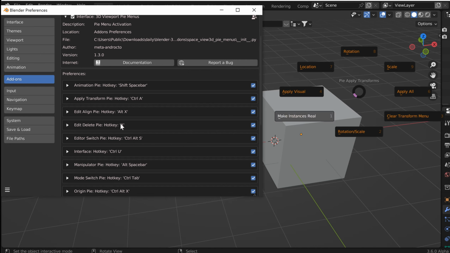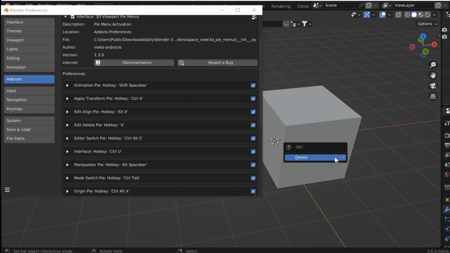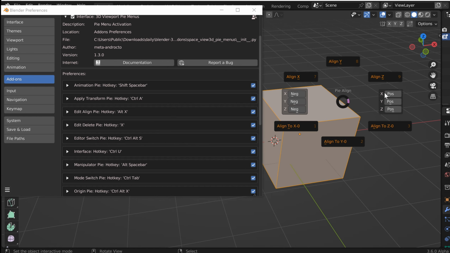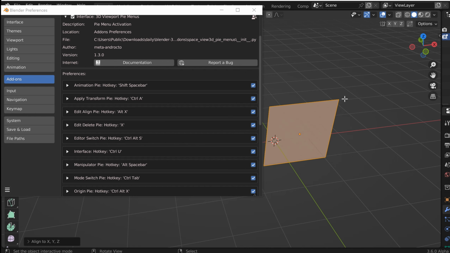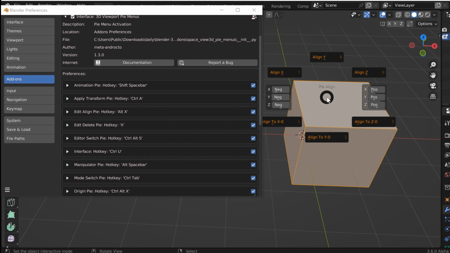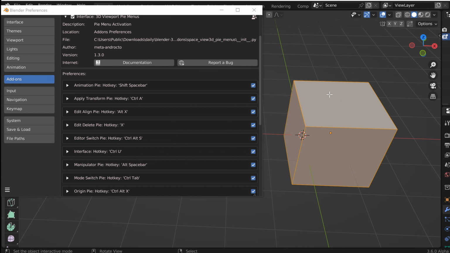Now if you come down, you've got X, which would be a delete menu, so if you have something you can delete it. And then you have Alt X, which is going to be in edit mode. Alt X will bring up a bunch of different things. You can align this on the Y. There's quite a few different things you can do. Kind of get used to that, have fun. It is going to enhance your modeling capabilities.